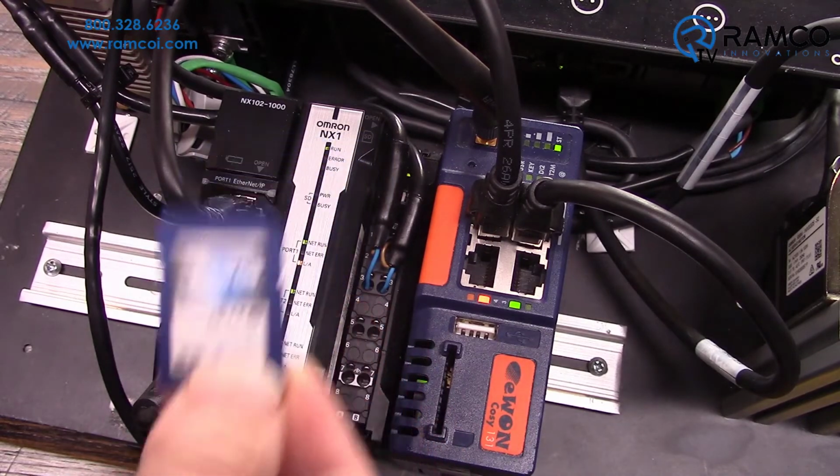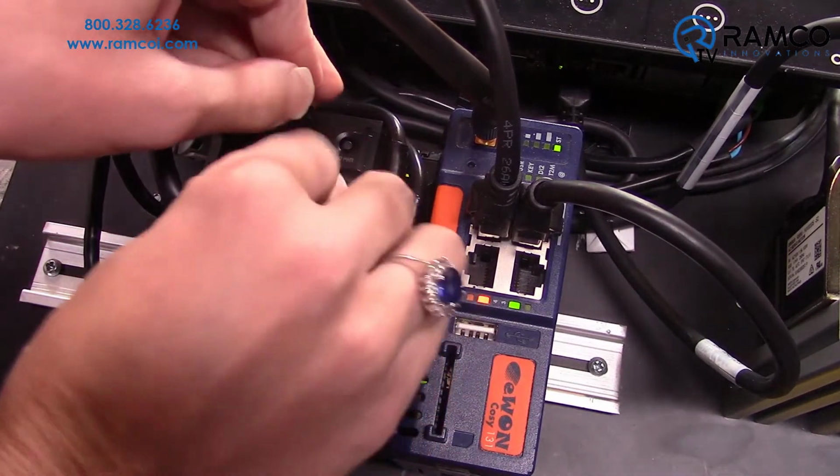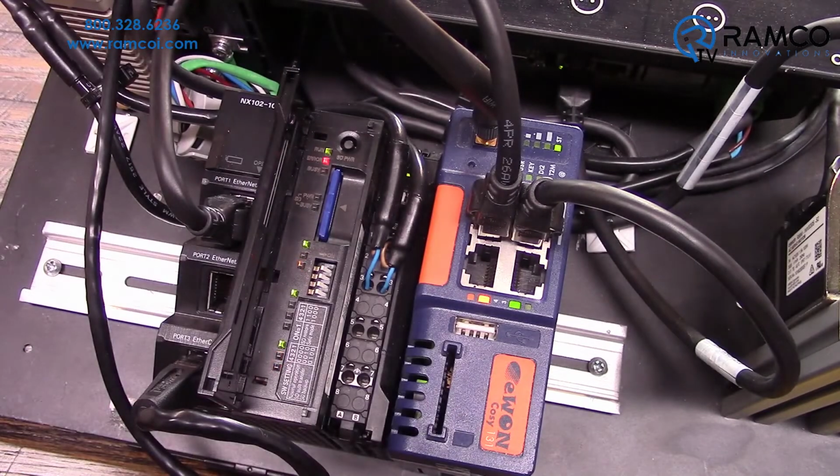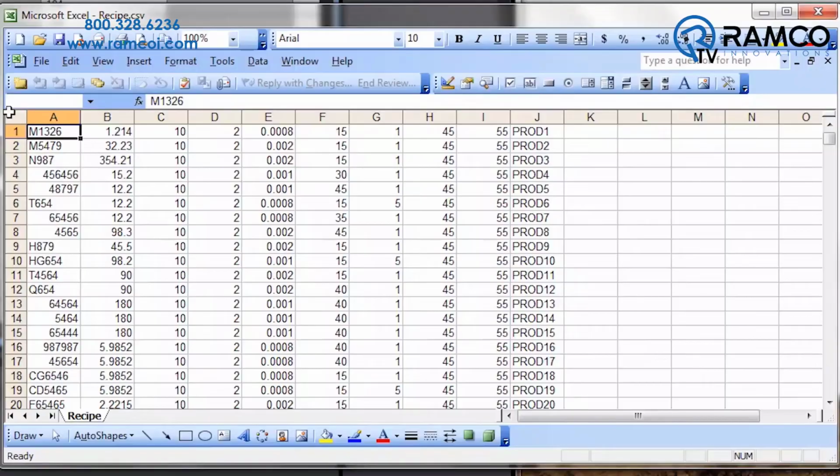With Omron's NJ, NX1, or NX1P2 products, you can read or write information from the onboard SD card. The file in the SD card is a simple CSV file that can be opened and edited with any Microsoft Excel software. Let's see how this is done.